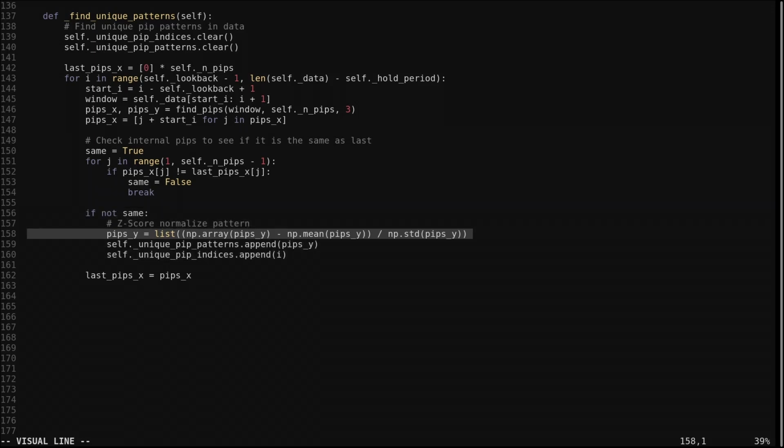We z-score normalize the price values by subtracting their mean and dividing by the standard deviation. This will cause each pattern to have a similar price scale, which allows us to cluster price patterns at different times throughout the data. We record our normalized pattern and the current index. Finally, we update the indices of the last found perceptually important points, then continue looping through the rest of the dataset.